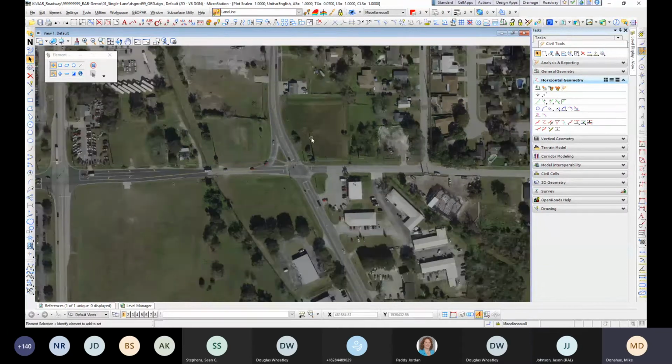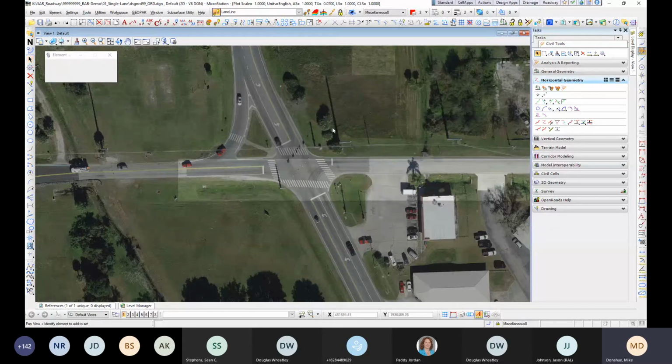Essentially, what I'm going to do at this intersection is I'm going to provide a north and south corridor that has a 2-lane approach and a 2-lane exit, and a single lane approach and exit in the east-west condition.